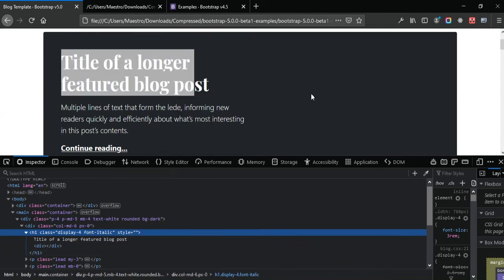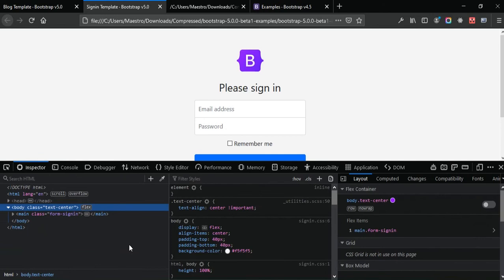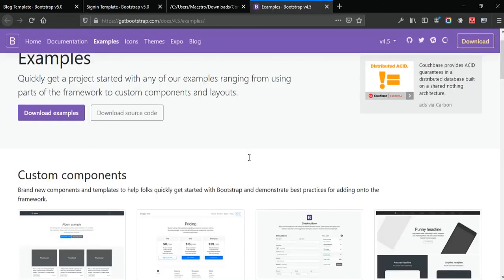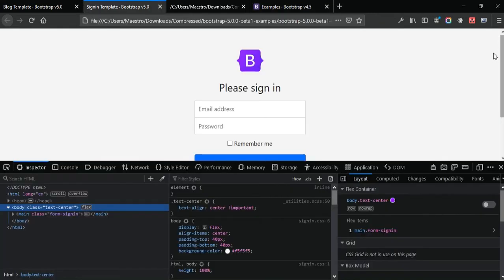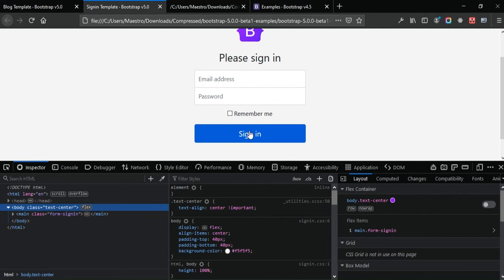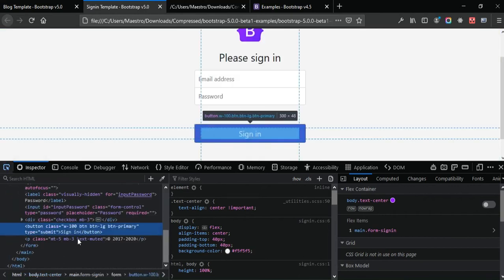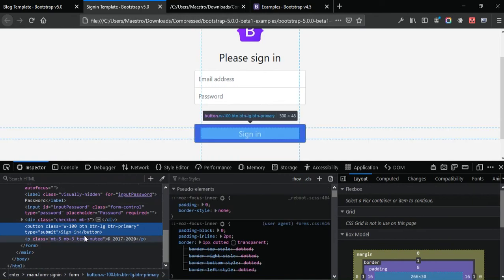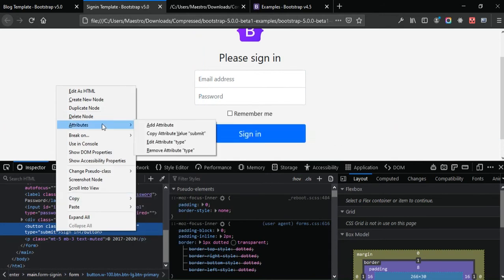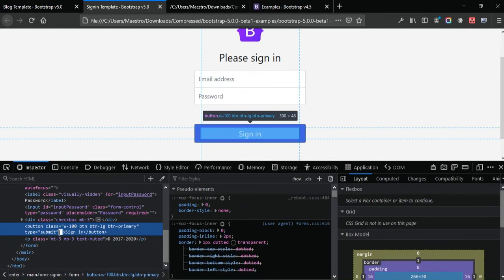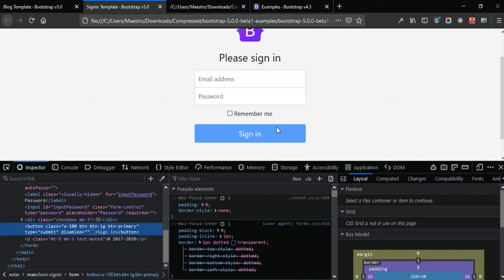Let's see where it's useful. I've opened up part of the examples in this Bootstrap examples folder. We have a sign in template right here. For example, now let's bring the button into view. So we have the button class equals this. Another thing I might do is add an attribute, let's say disabled. Now you see that grays it out.